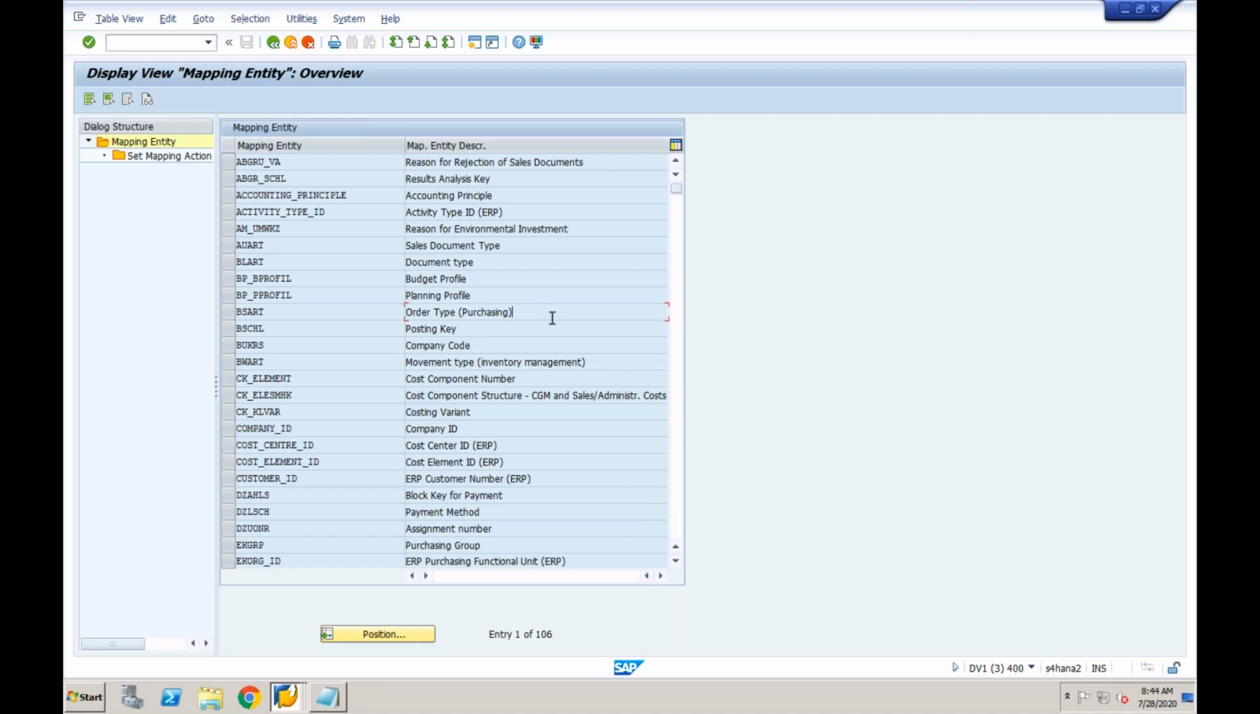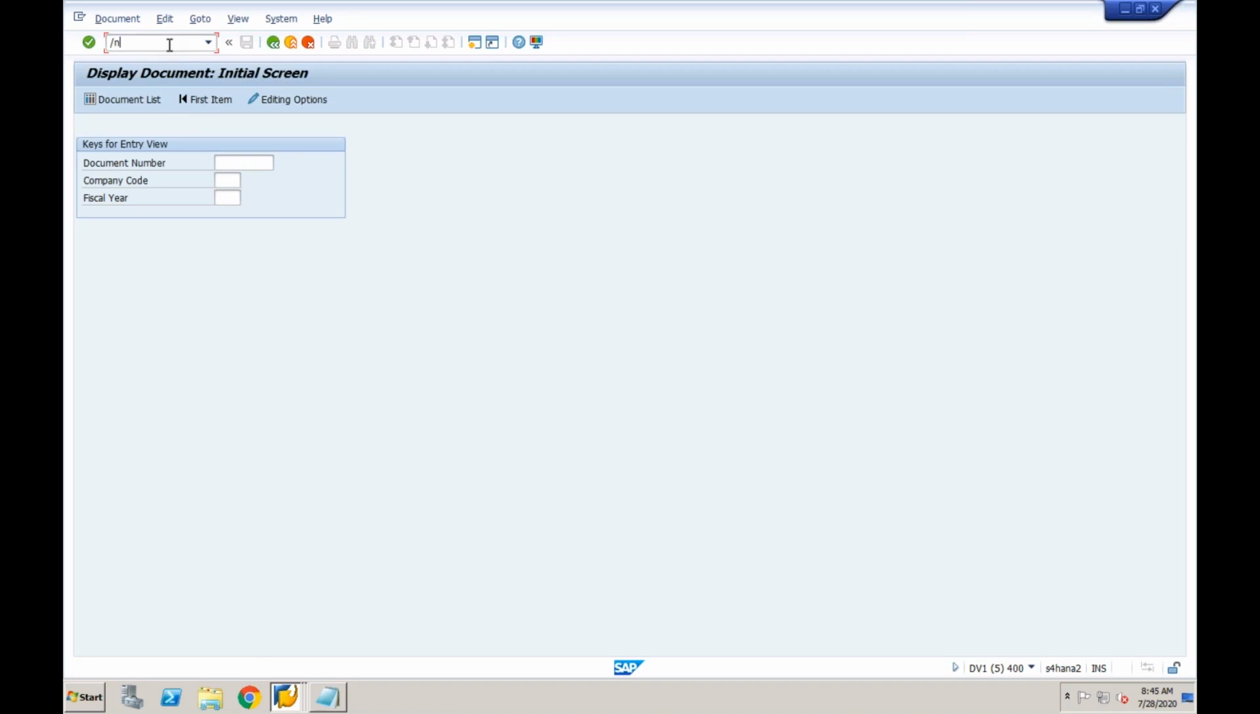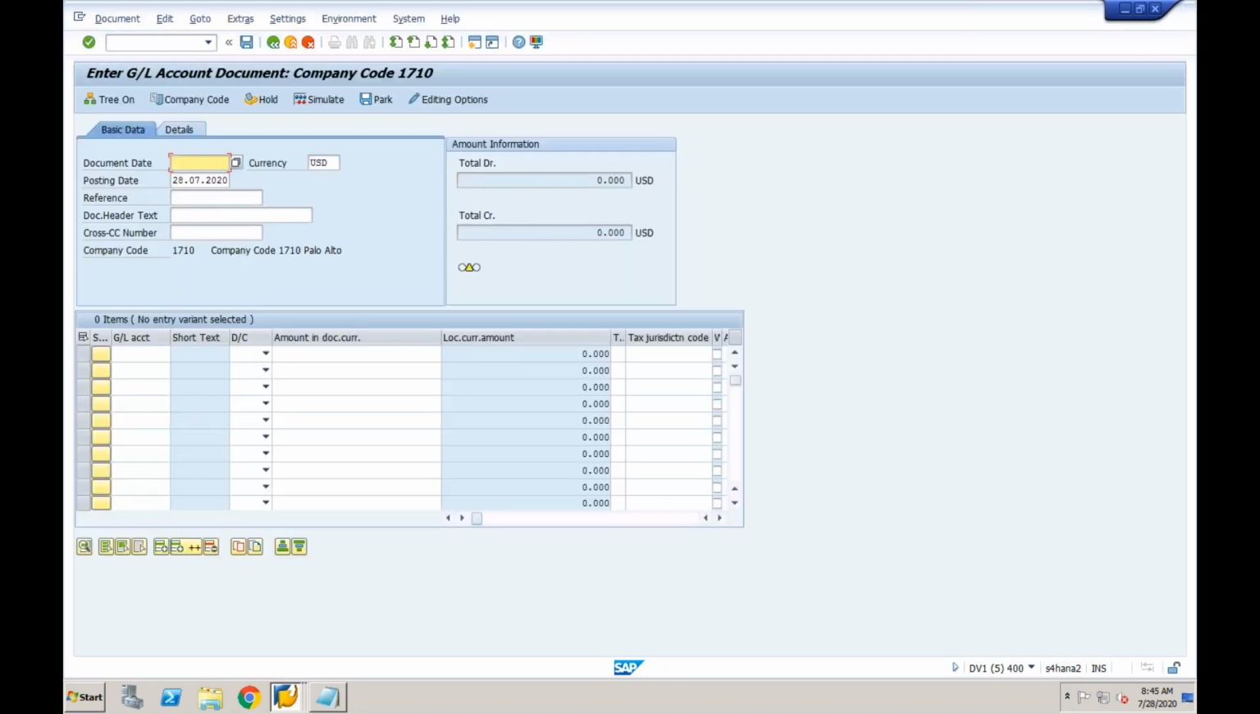Let's assume you are trying to replicate a financial document. When it comes to central finance, we are more bothered about the financial objects. So what are the different mappings you need to do? Let's try to open a financial document and see what different mappings may be required. Sorry, FP50. Okay, so first thing is you need a company code. Which company code in the source system will be assigned to which company code in the target system?